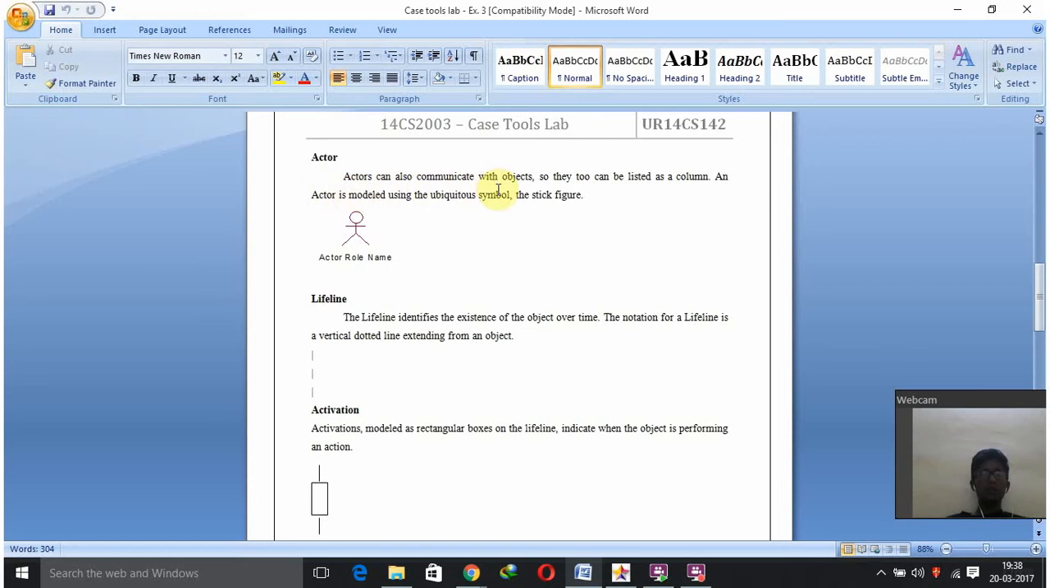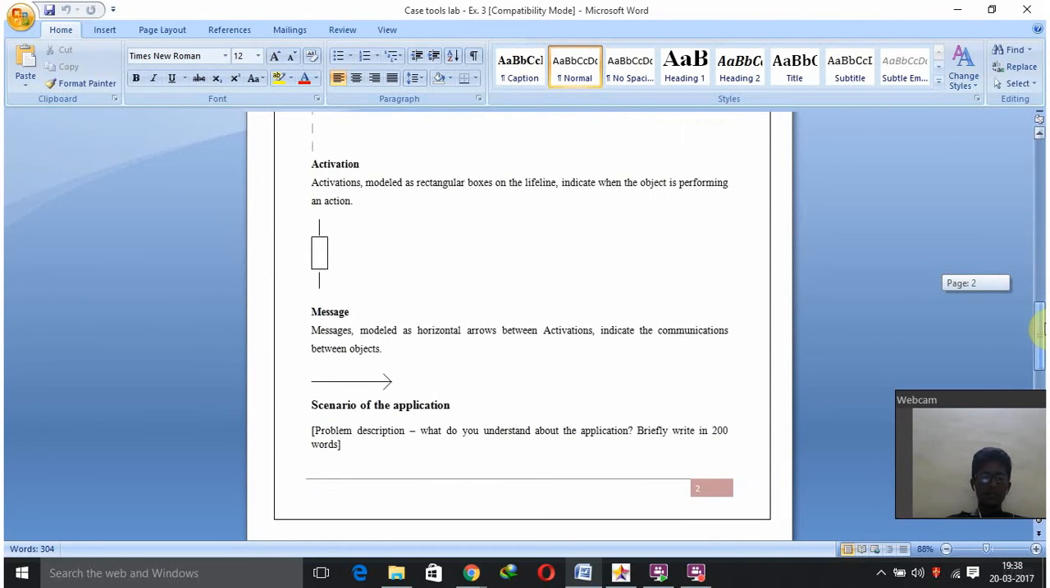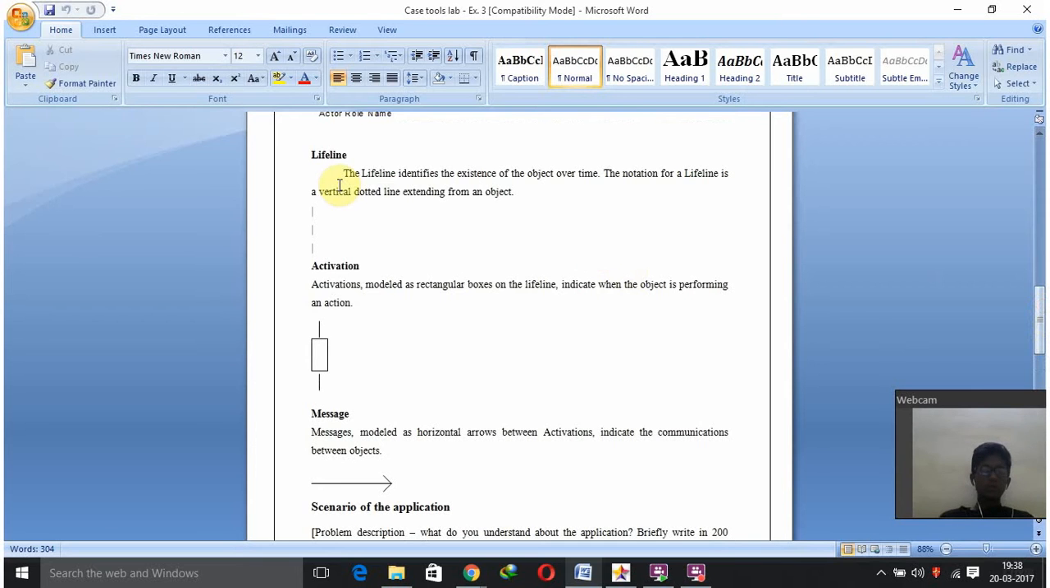An actor communicates with the objects, and they are listed in a column. An actor is modeled using the symbol shown above. And this is the lifeline. The lifeline travels from one source to another with the help of dotted lines. The activation bar is modeled as a rectangular box on the lifeline and indicates the object is performing an action. A message is used for communicating from one object to another object or server. This arrow is called a message.